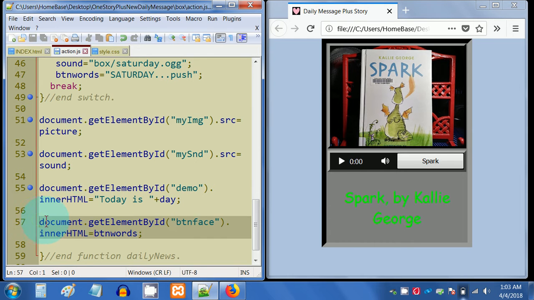Lastly, we have document.getElementById("buttonFace"). We gave this button right here an ID called buttonFace, dot, again, innerHTML equals the variable that we created, buttonWords. So this button has an ID of buttonFace, but we want to change the message to the variable buttonWords, well, not each time we click it, depending on what day it is of the week. My apologies. All right, so then there's the end of the function dailyNews.